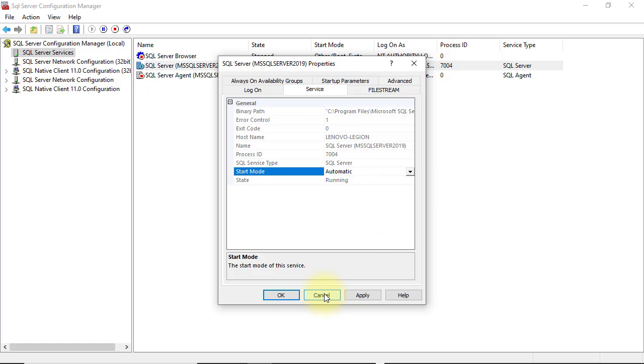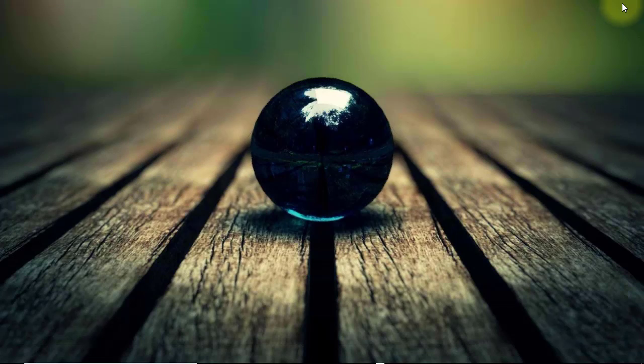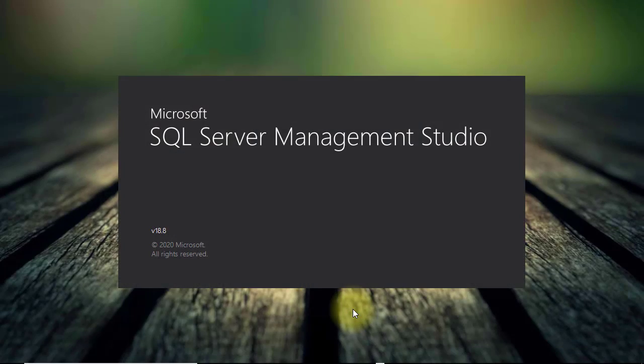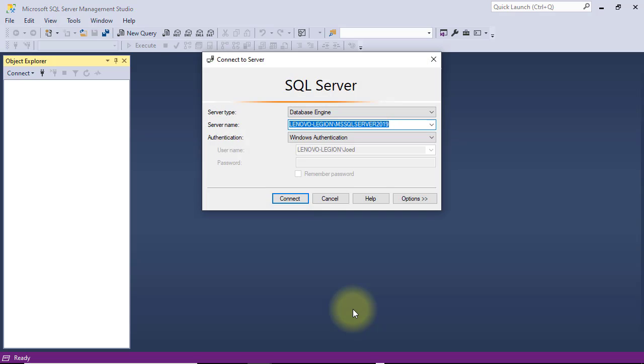I'll close this for the meantime, and now, let's check the software that we are going to use all throughout this course, the SQL Server Management Studio, or SSMS. Every time you open this, you'll be presented with a Connect to Server dialog window. To log into your database engine, make sure to choose the server type of Database Engine.